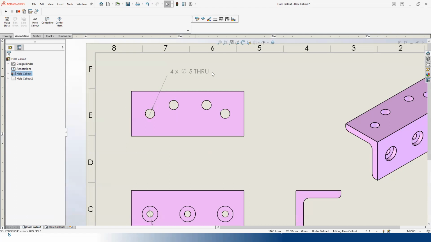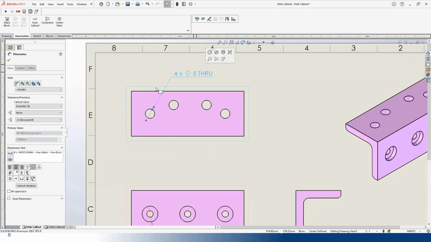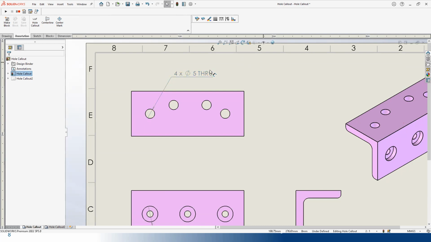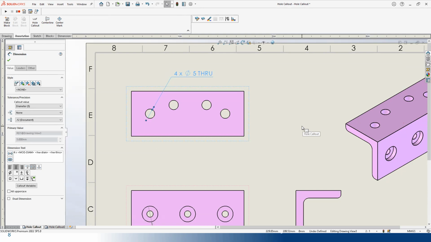Now, a lot of people ask whether we can customize this callout. Yes, you can customize this callout. There is a text file that drives this callout. So you can go to the location of that file, create a backup of that file first, and the instructions are given in the same file itself, and then you can make your customization. For example, sometimes people say we do not want to add the word through, we want to add a different word to it, or we want to add another detail in this callout. That can be done by customizing the hole callout file.